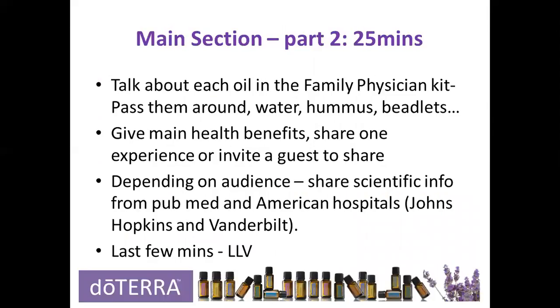Okay, so the main section, you want to spend about 25 minutes on this section, because this is the really fun section. This is the section everybody really wants to know about. You're going to literally pass around each oil in the family physician kit and let them smell it, let them taste it if you've got something with it in. If you've got little On Guard beadlets that you can buy, and there's peppermint beadlets, then by all means let people take one of those. You want to help them have an experience with each one of these oils.